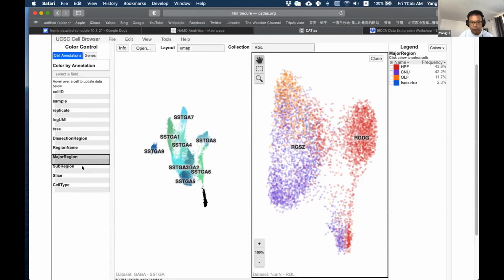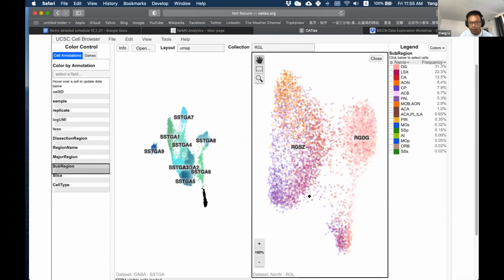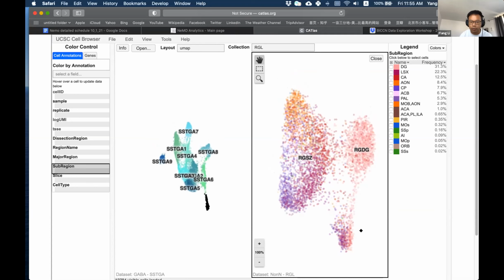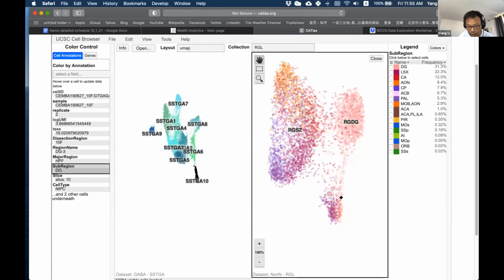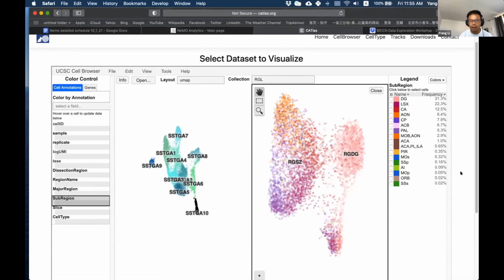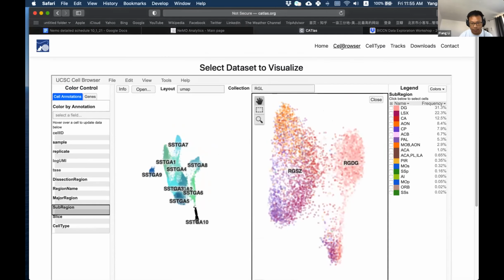And if you want to zoom into more detail, you can always look at the sub-regions. And again, you can see there are basically two populations of the neuronal progenitor cells. Okay, so this is all I want to say about the cell browsers.